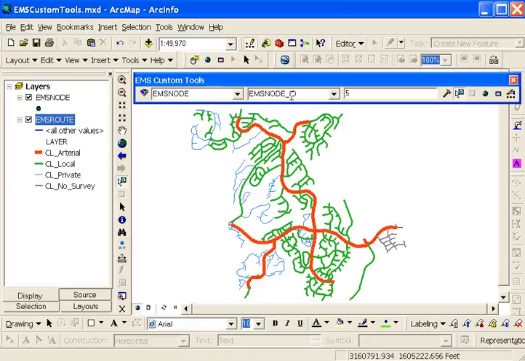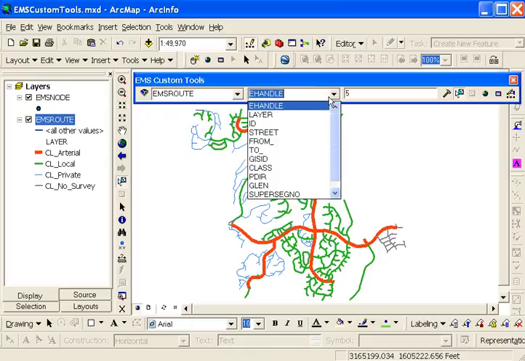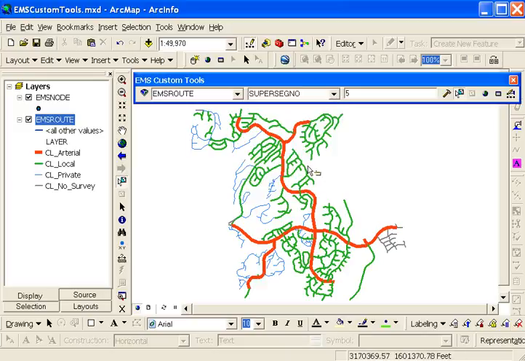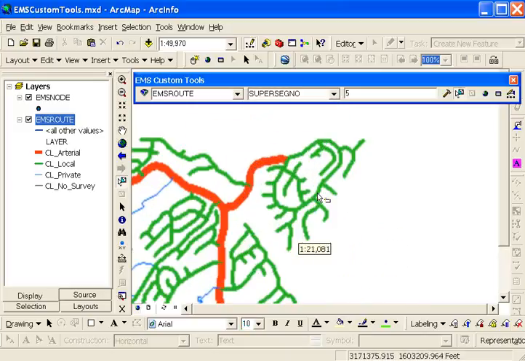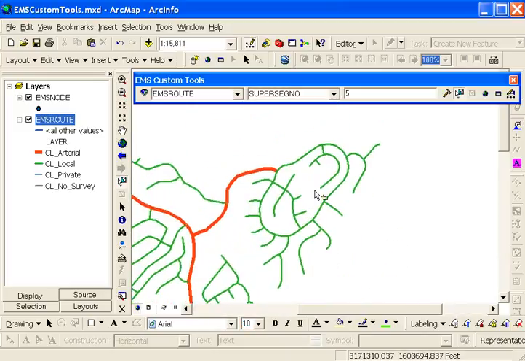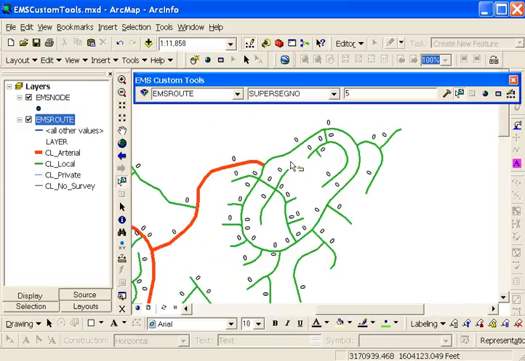So these three dialog boxes are for editing values. What I want to do is choose EMS route. I'm going to go down and there is a field for super segment. And I'm going to zoom up on this area. I zoom up close enough and you can see that currently the super segments are all 0, and I have them labeled once I zoom in close enough.